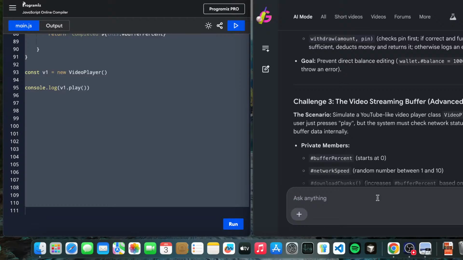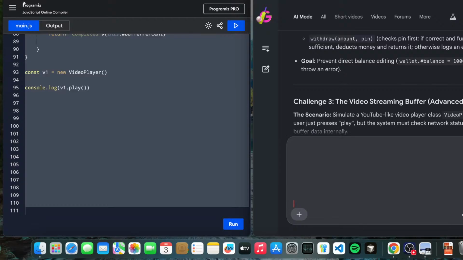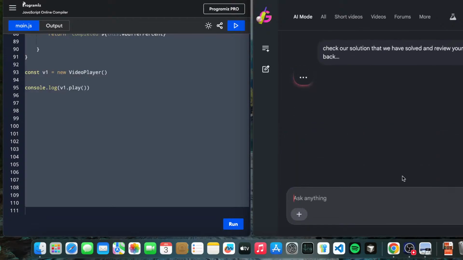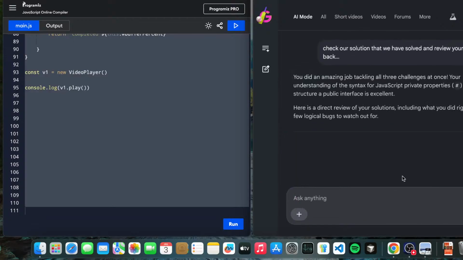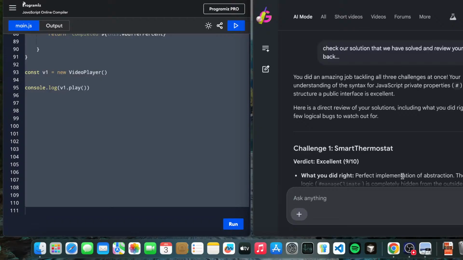So let's just check our solution, the solution that we have. Solve and review your feedback. Let's check our solution which we have solved. So today we have completed the fourth pillar, which is abstraction in the OOPS concept, and we have completed the four pillars.